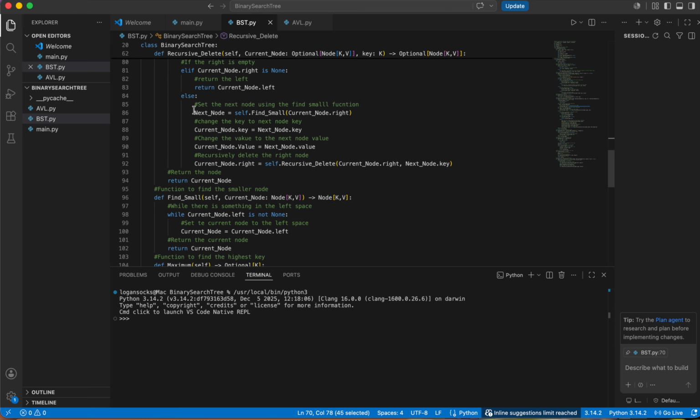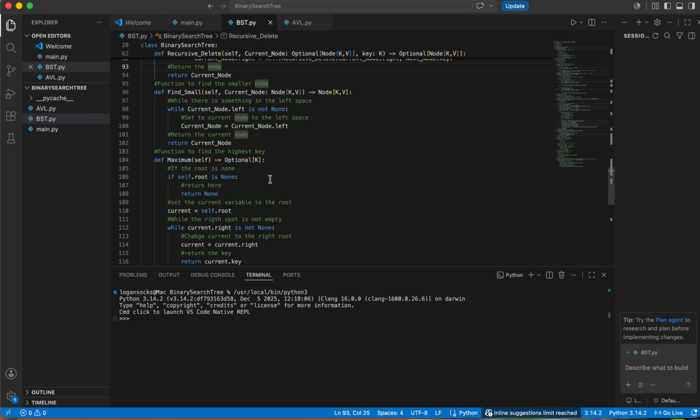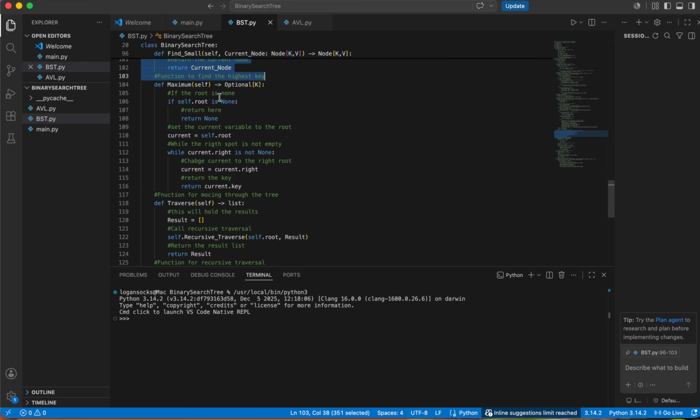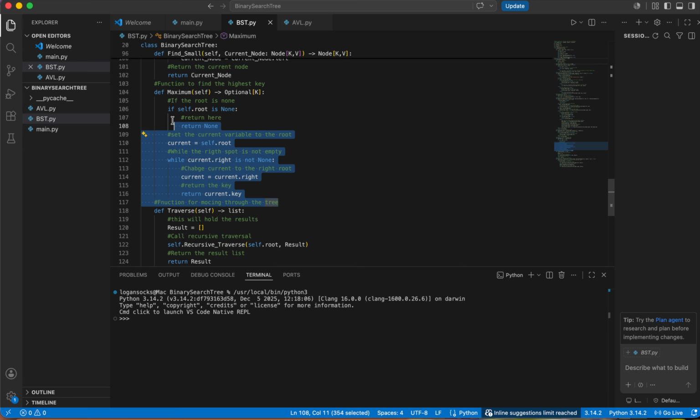Then we move on to the next node. Next node. Then it runs recursive delete again. So it's basically just running it inside of itself until it finds the correct one it's supposed to be deleting. Then we have the find smallest function, which goes through each node and compares them to each other and finds the smallest value. Then this maximum function finds the highest key, pretty much the opposite of the smallest.